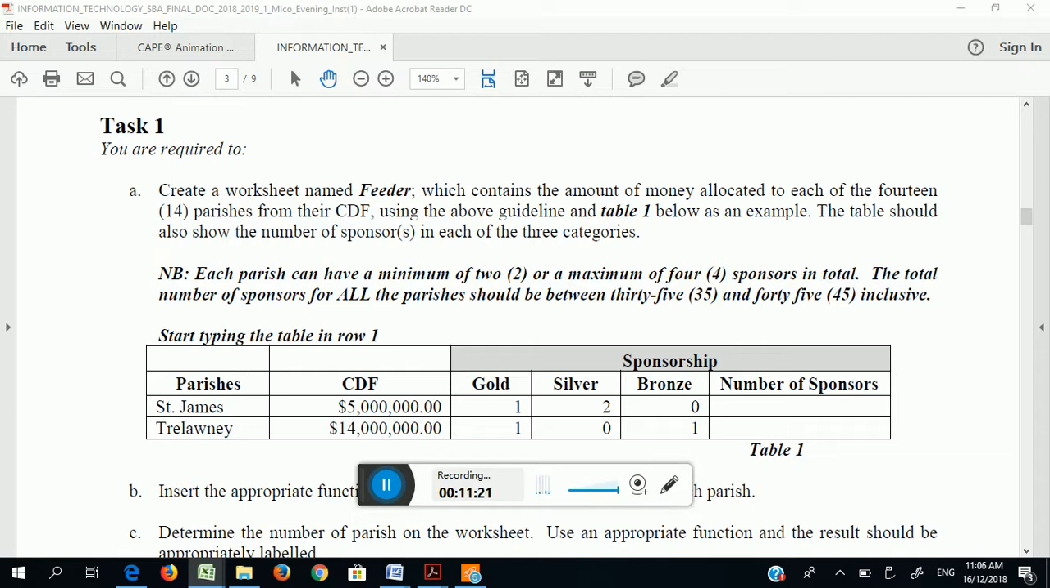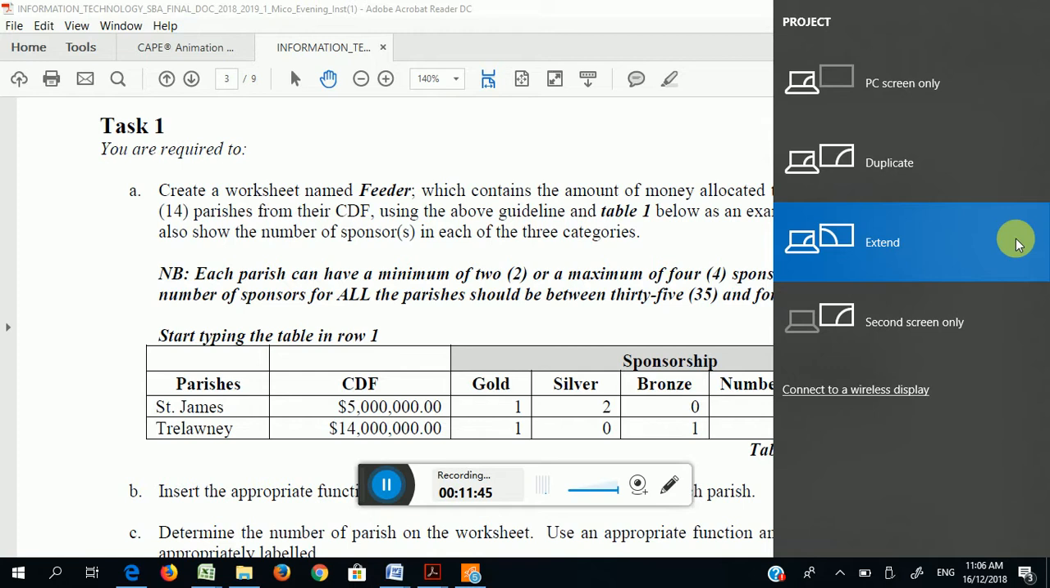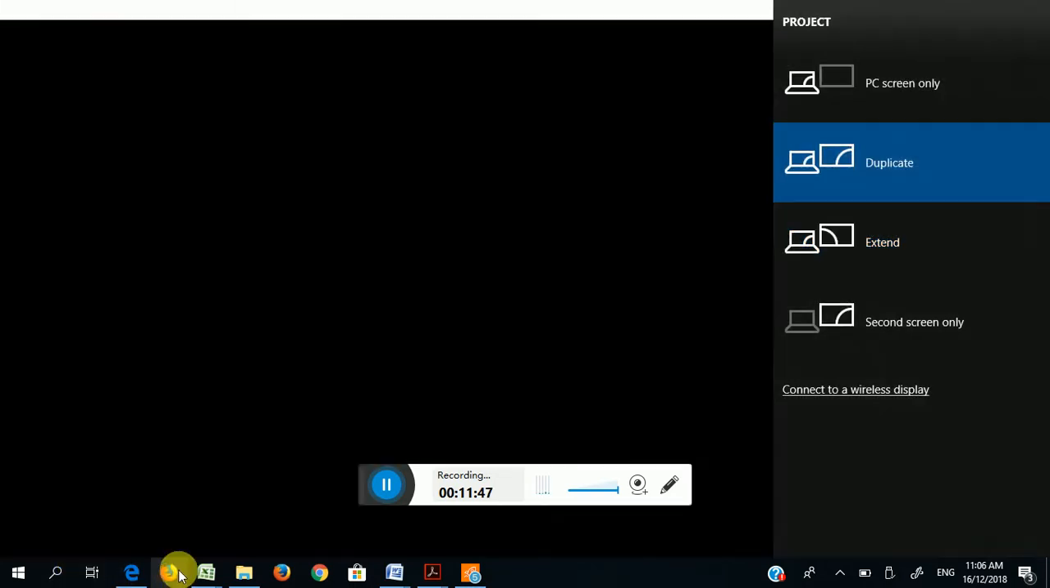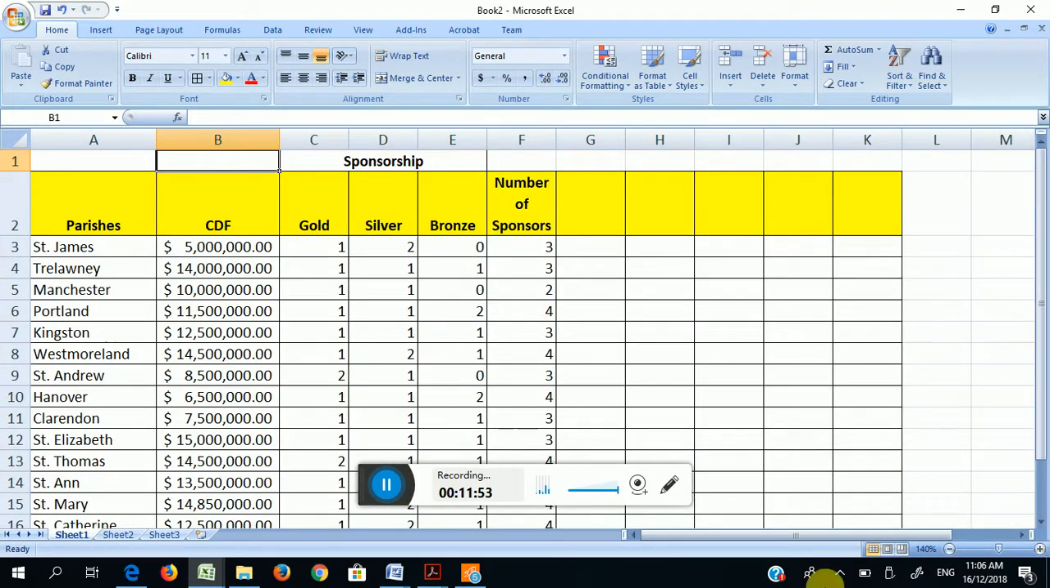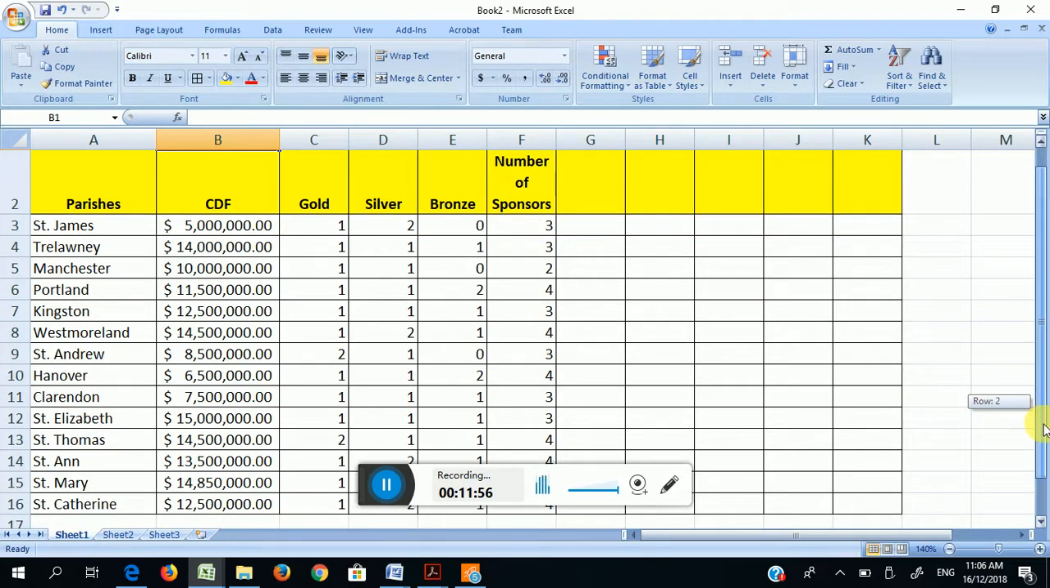You have to create your own figures. So please populate your spreadsheet, put in your CDF information and populate for all 14 parishes. Put in your CDF figures between 5 million and 15 million.